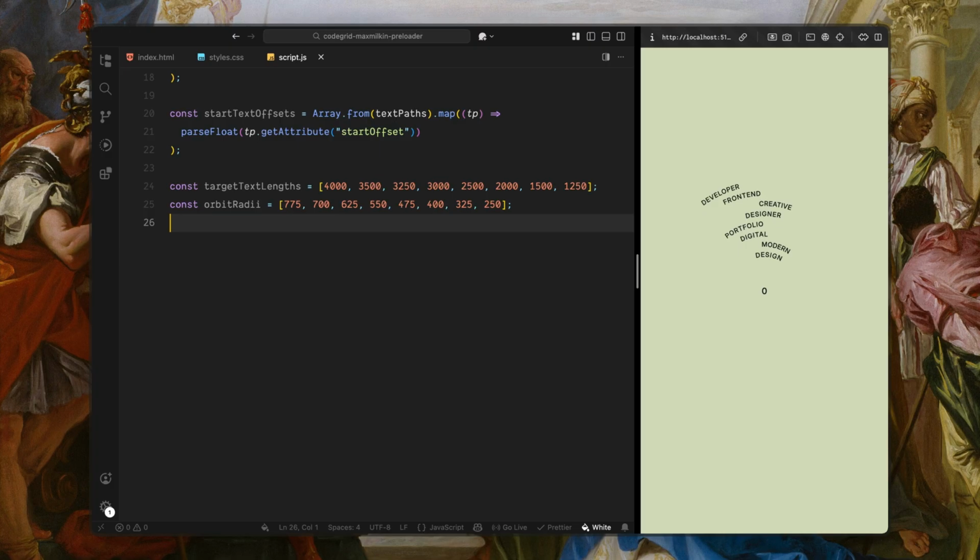Because each word has a different length and each orbit has a different circumference, there is no single value that works for all of them. So instead of using percentages, I found it easier to dial this in manually until the spacing felt visually balanced. Later on, we'll animate from the original text length to these target values, and that's what creates the expanding or contracting motion along the circular paths.